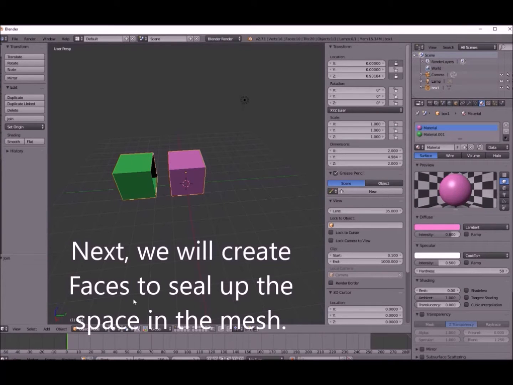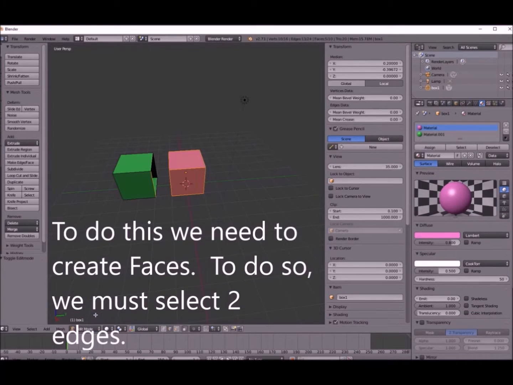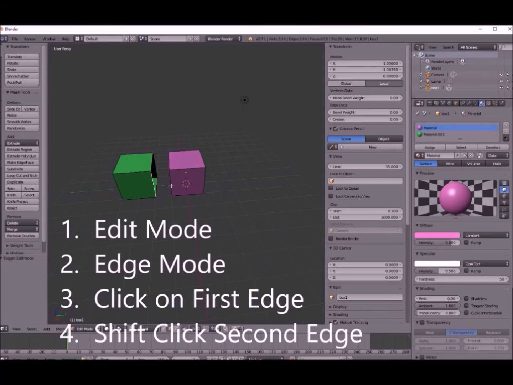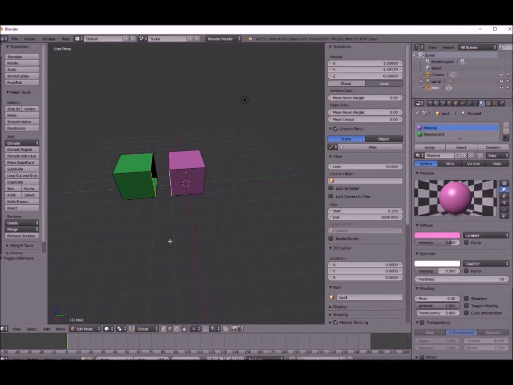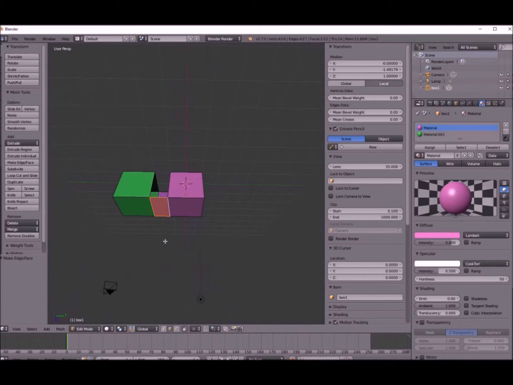We've got that space there, so what we need to do is seal that space by creating faces. So follow the instructions by going into Edge mode. Click on the first edge, hold the shift down, click the second edge, and press F to create a face. Do this all around the box. Edge, shift, edge, press F.